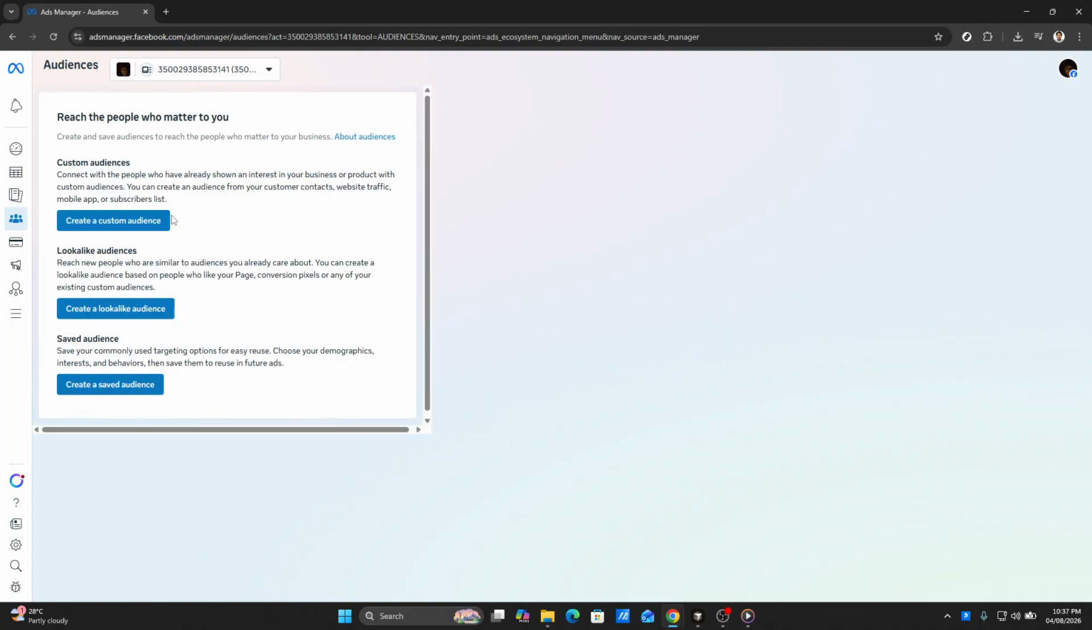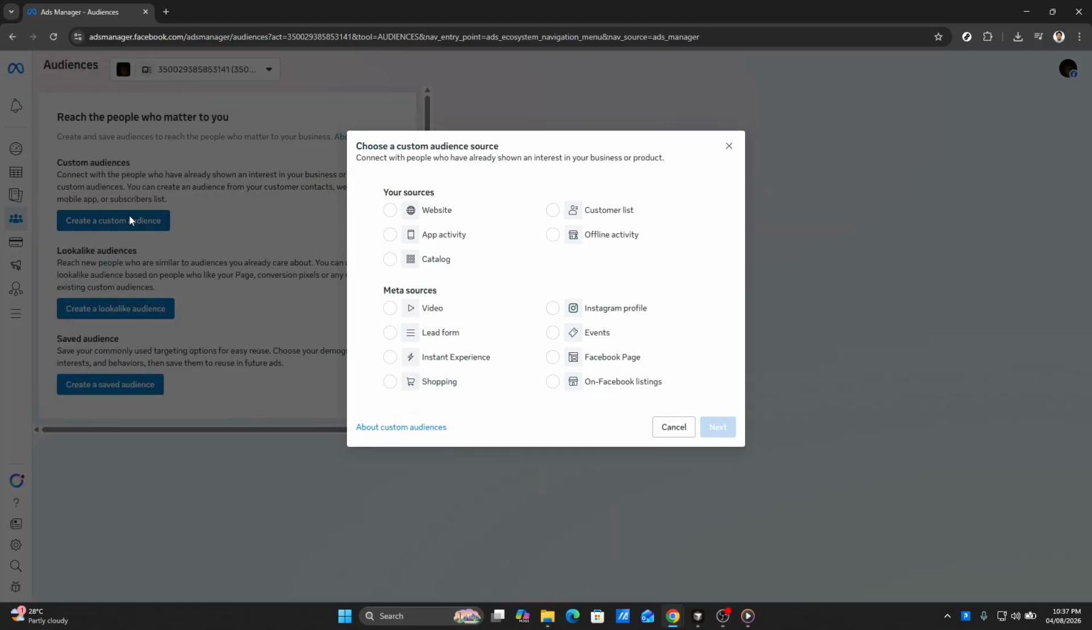Once you're in the Audiences section, look for the option to create a custom audience. Clicking this will open up a range of options for defining exactly who you want your ads to reach. Custom audiences are incredibly powerful because they allow you to target people who have already interacted with your business, whether through your website, app, or even offline activities. This is an invaluable tool for retargeting and ensuring you're reaching people who are more likely to be interested in what you have to offer.